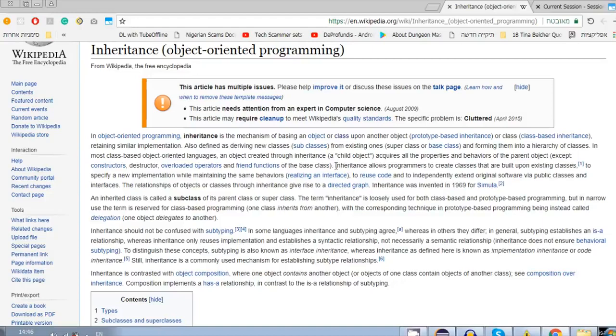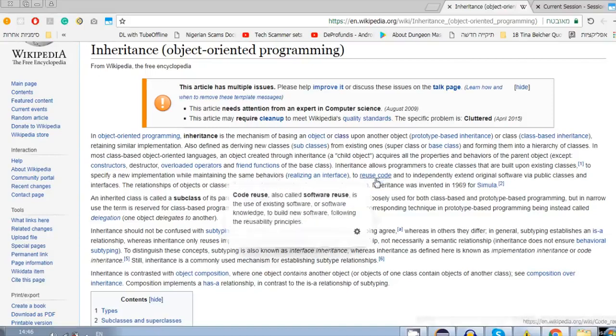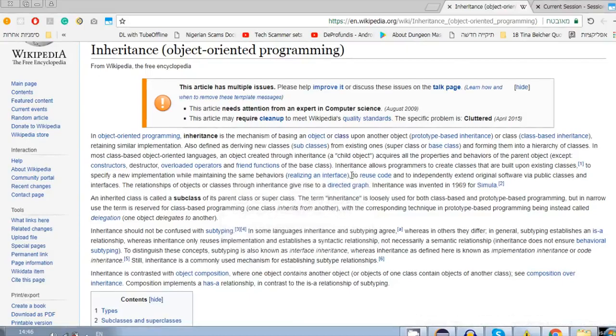Inheritance allows programmers to create classes that are built upon existing classes, to specify a new implementation while maintaining the same behaviors, to reuse code. And this is the key here. Reuse code. Well, that's a bit heavy, but once you see what it is, this will be simple to understand.